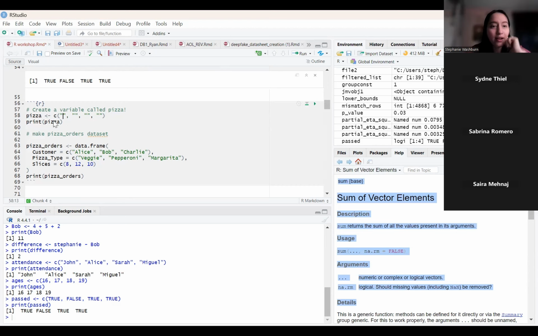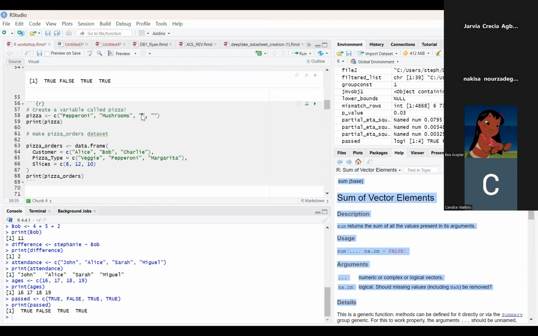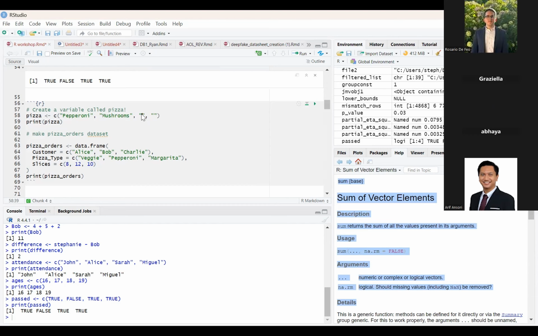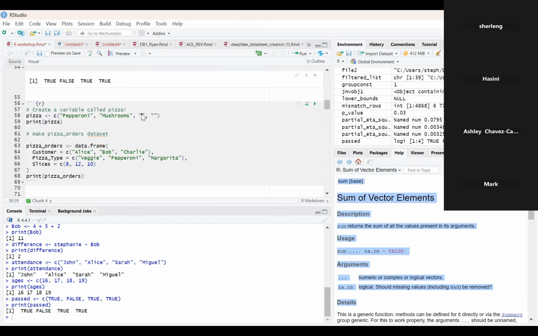Pepperoni. All right, pepperoni is our first one. Mushrooms. Good choice. All right, two more. Anyone, two more ingredients. Olives.